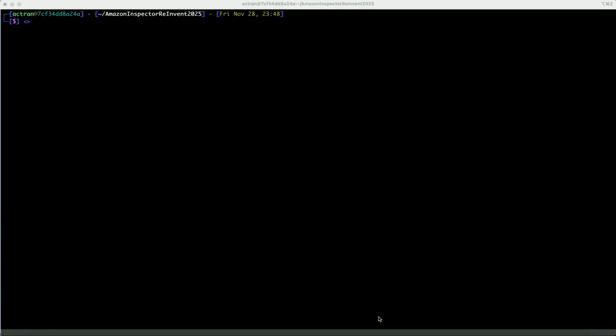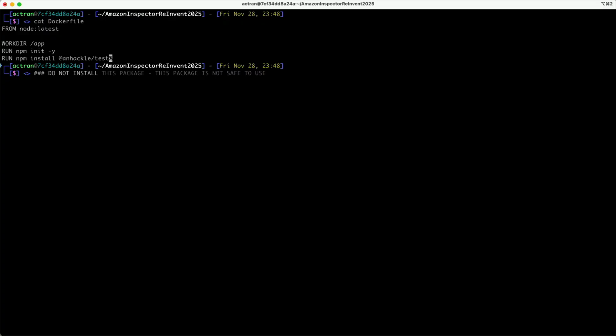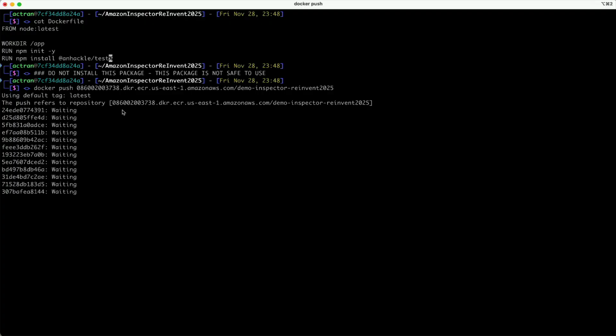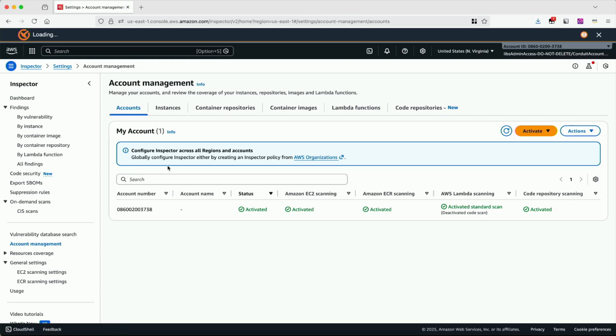One of our security researchers put together a Dockerfile where he installed a known malicious package, the one called anhackle test. As a note, please don't repeat this. This is actually a real malicious package. He built the Dockerfile and pushed it into the ECR registry. ECR is one of the formats that Inspector supports.